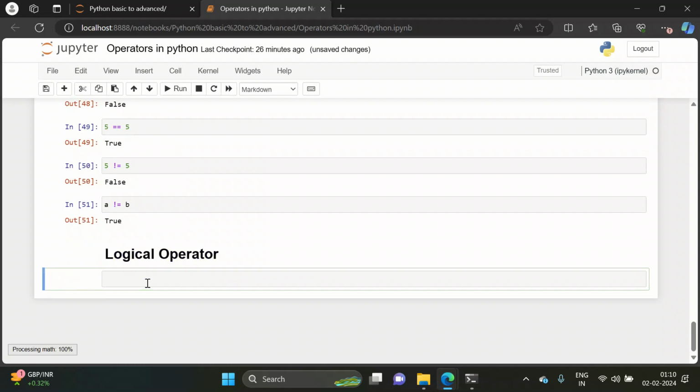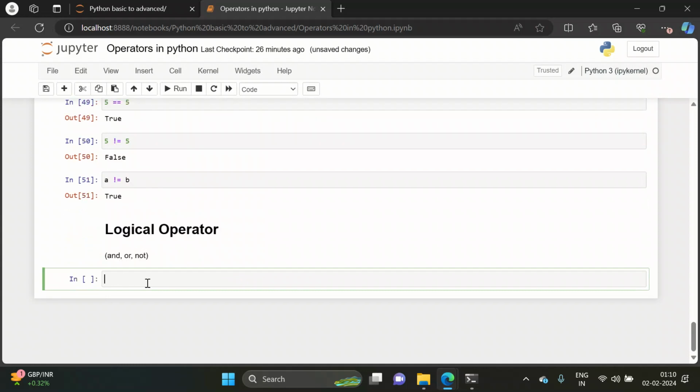Now we have three logical operators in Python. We have AND, we have OR, we have NOT. AND and OR work on multiple conditions. They are basically condition based. So suppose I'm saying if the condition is like this and the condition is like this, I will be doing some action, I will be taking some actions.